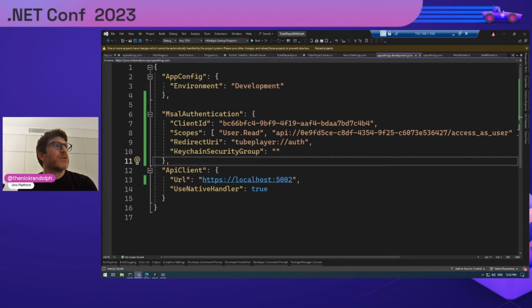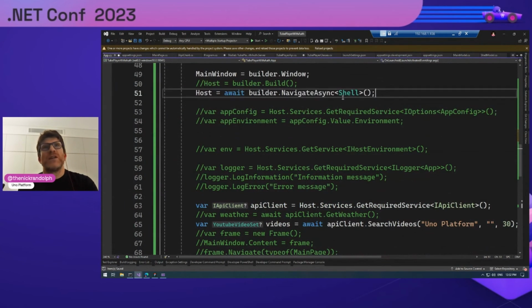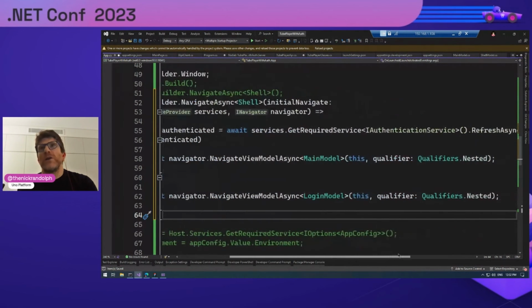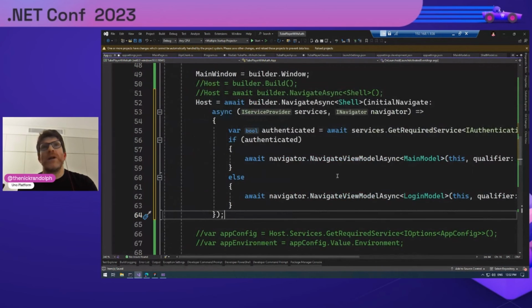And then the last thing we're going to do is actually customize the startup experience so that instead of just navigating to the shell, we're actually going to change that to conditionally try and refresh our authentication token. And if we don't have an authentication token, it's going to go to the login page. If we do, then it will go to our main page. So I'll start that running.